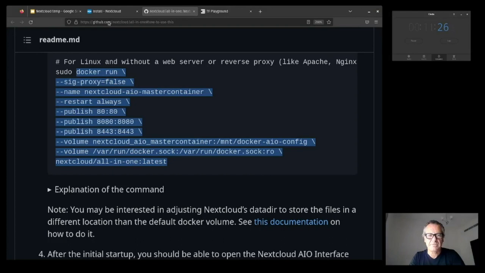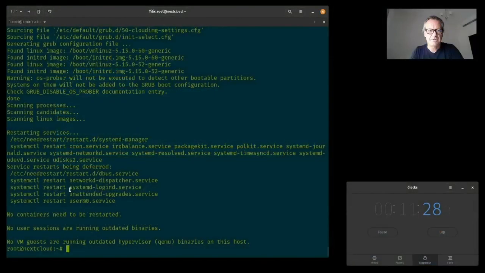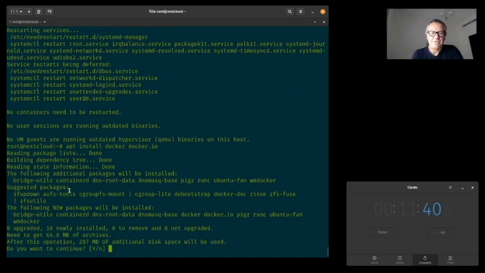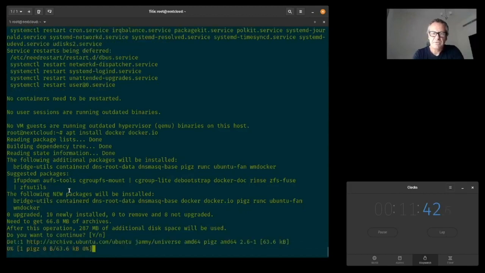And then we go back to terminal. So the last thing to install is Docker and docker.io, which are the packages that contain all of the binaries that you need in order to run Docker. That's it.